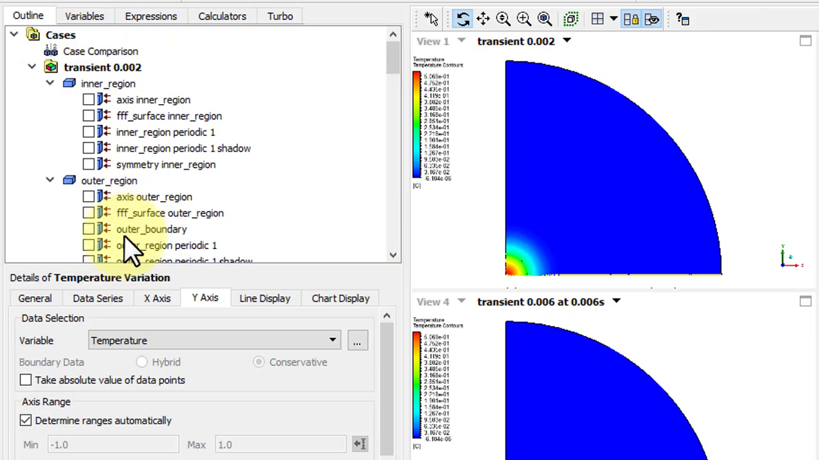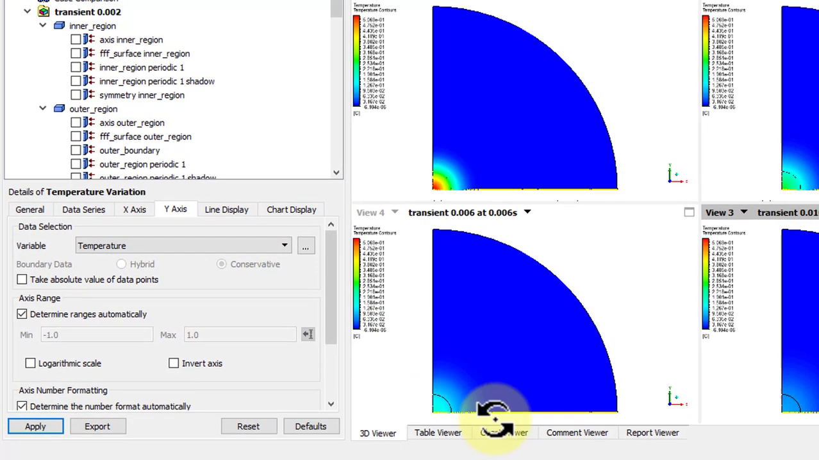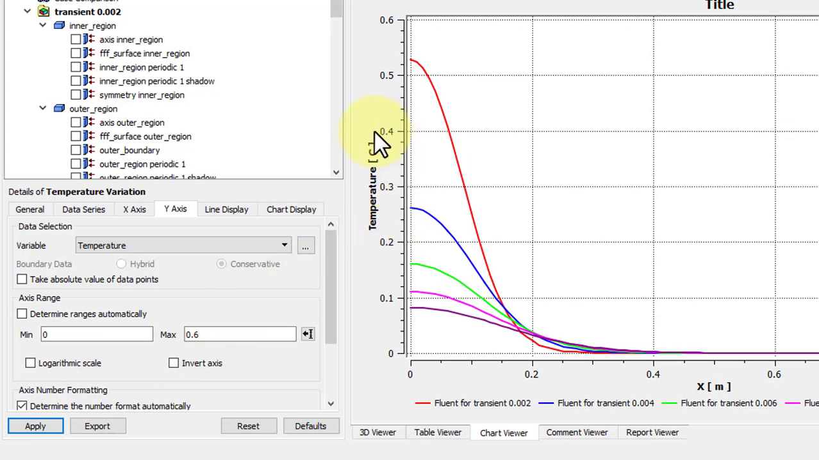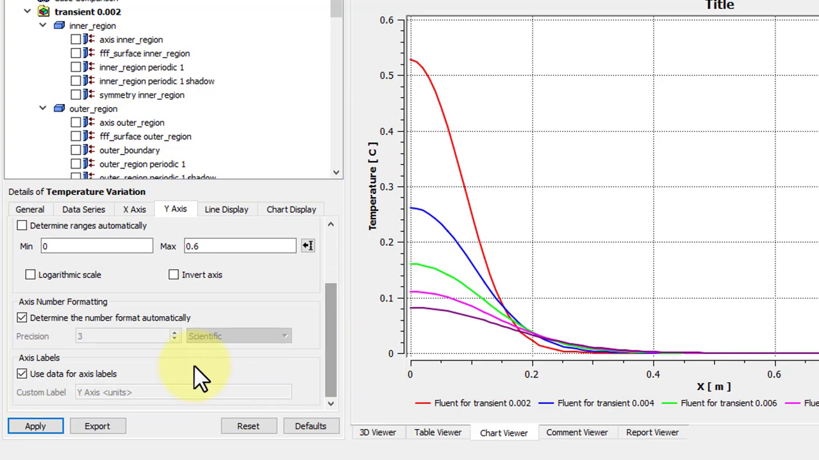And then we'll go back to our temperature variation, and you'll have to return to the chart viewer. And we want it to go from 0 to 0.6, so we'll uncheck this and enter the values manually. We also want this to say concentration because we're talking about diffusion. So we'll change the axis label and call it concentration.